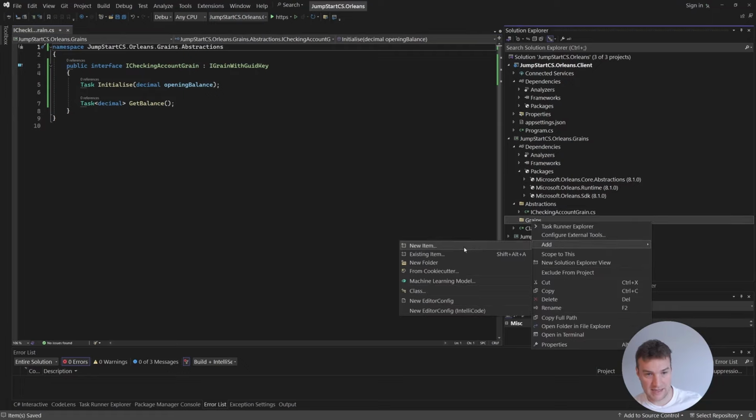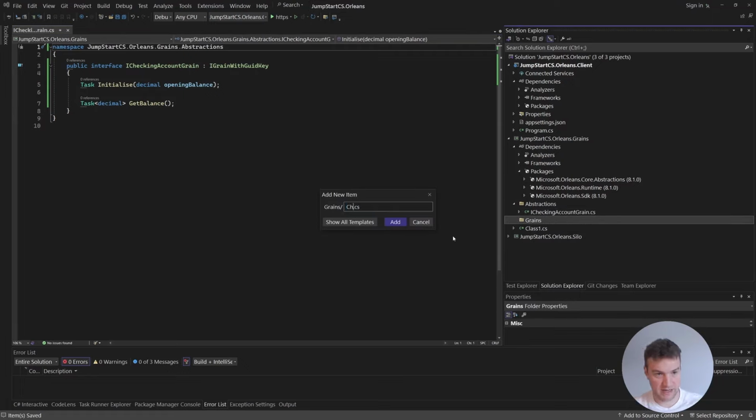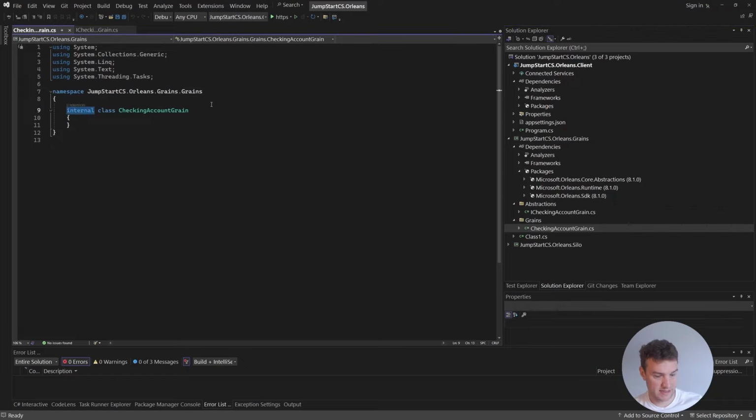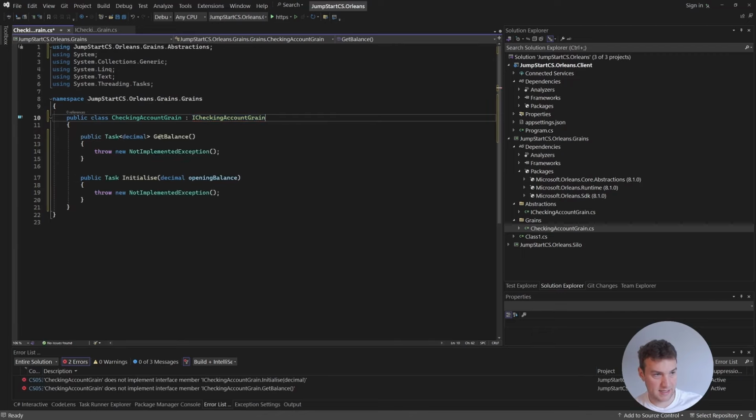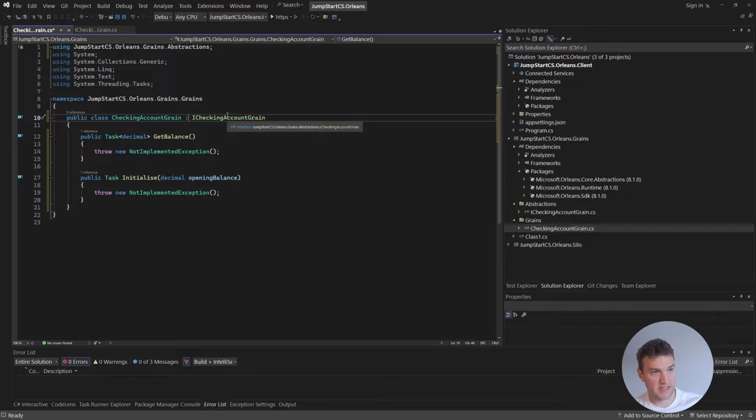So we'll go add new item, and we'll call it CheckingAccountGrain. So this again is obviously a class. And that will implement the interface we just created, ICheckingAccountGrain, and let's go ahead and add the methods for that. The grain also needs to inherit from the abstract base class that Orleans provides us called Grain. So we'll just do that now. And that's essentially the core setup for this grain. So we just need to go ahead and actually implement these two methods here.